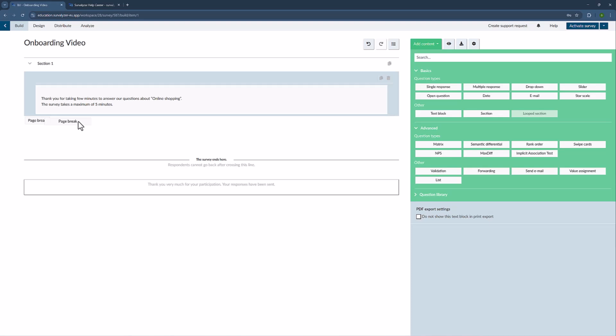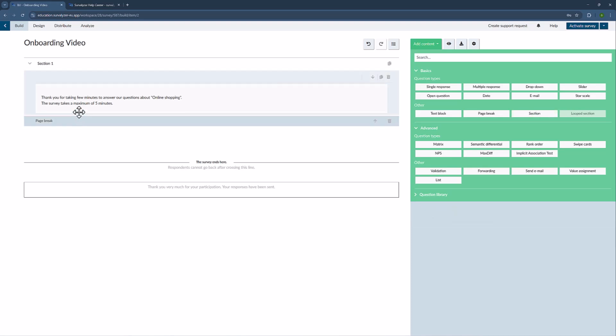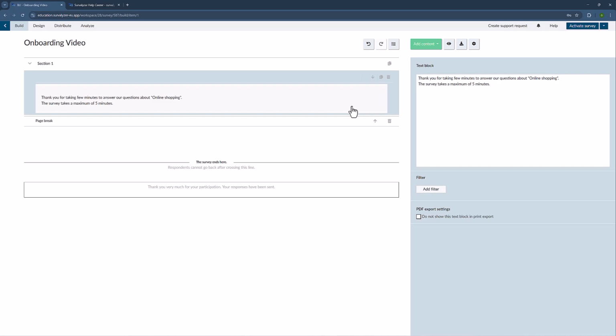So we want a page break here below so that we actually have a next button after the text block that we show, a next button that is between this text block and whatever next element is coming. Good.